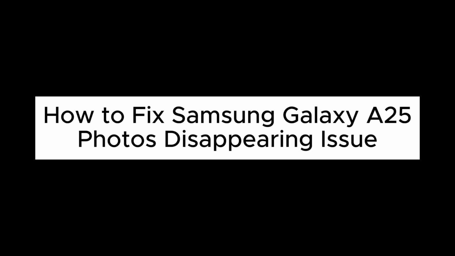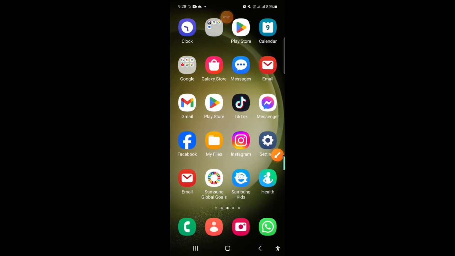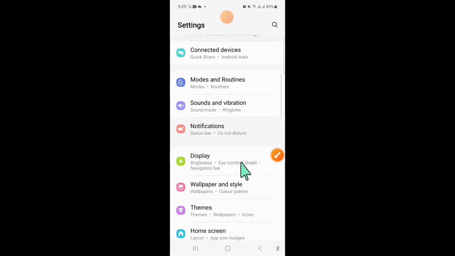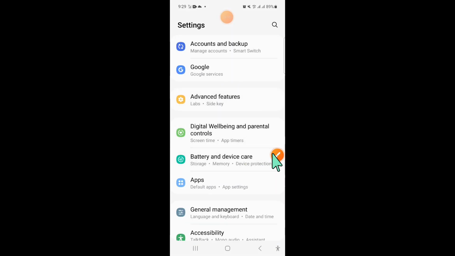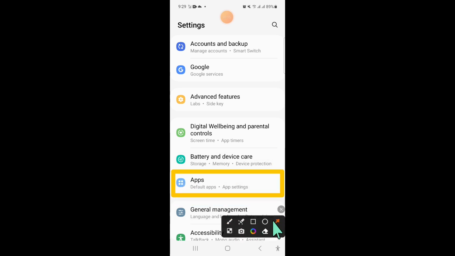Hello everyone, in this video I will show you how to fix Samsung Galaxy A25 photos disappearing issue. So first of all, open settings. Now in settings, scroll down and here click on apps.